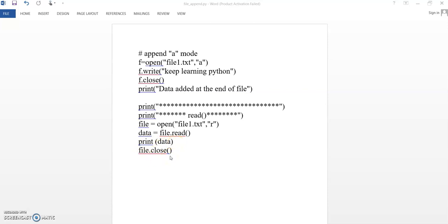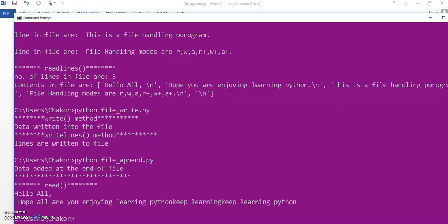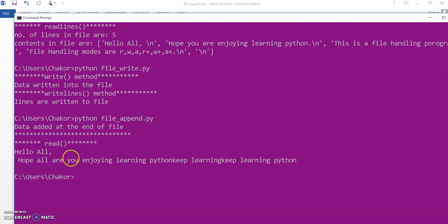So let us see the output of this program. Our file name is file append.py, so we have to use the command python file append dot py. Here is our output: "data added at the end of file", and then the read method. With the help of the read method we have accessed the content that we have appended in file1.txt.